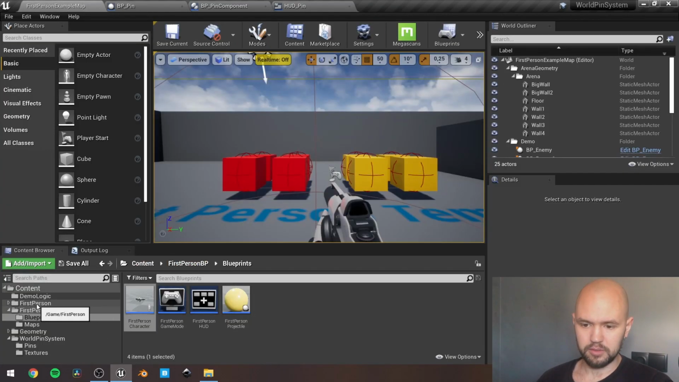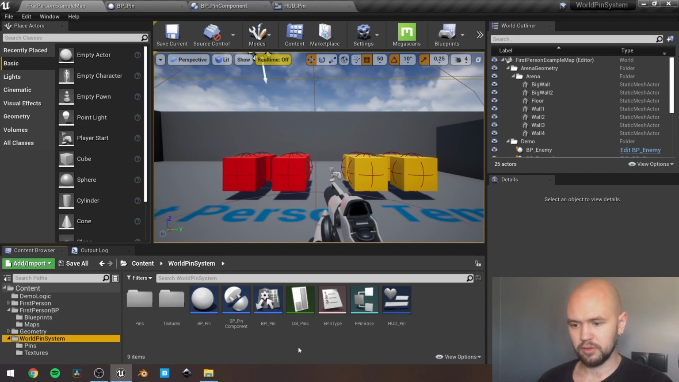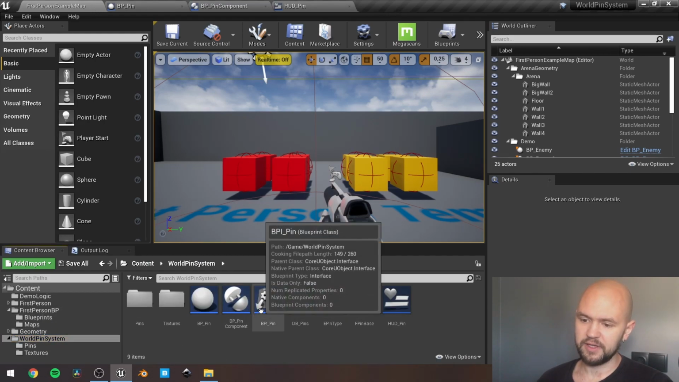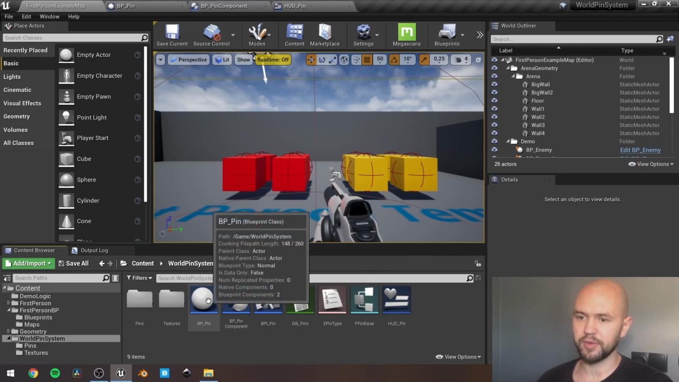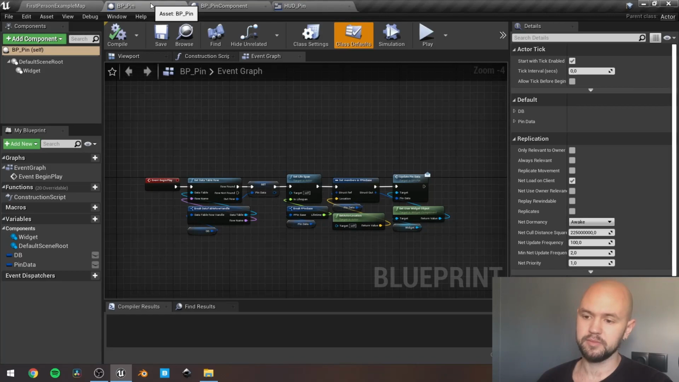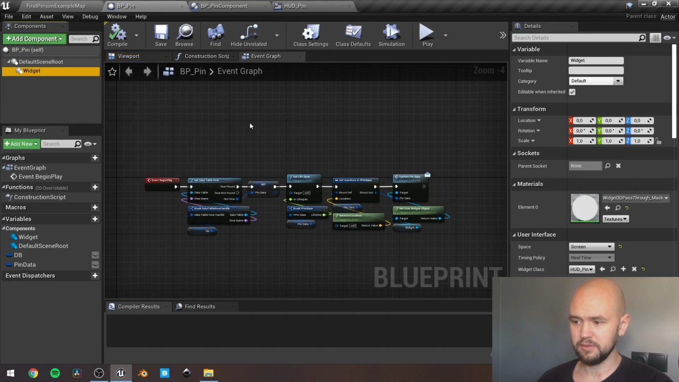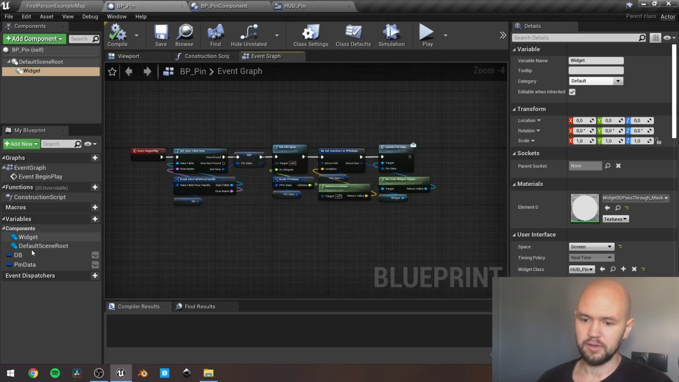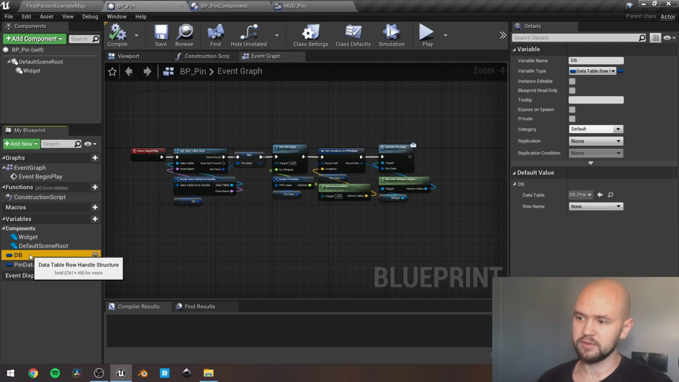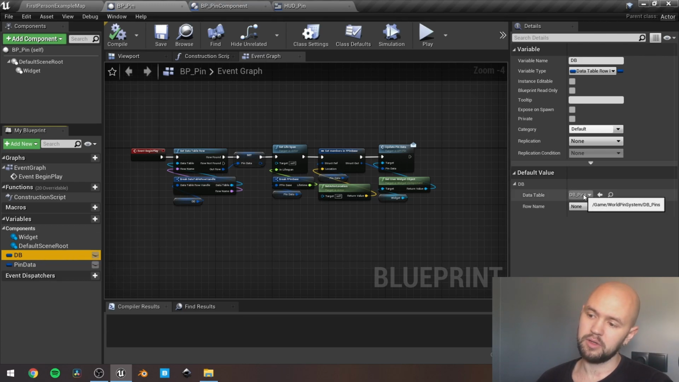So once I press my right mouse button, I will add pin. So back to our logic. We have interface, we have component. Next thing is to create pin base. So it's simple actor with the widget inside. As you can see, nothing fancy here. Then we need to create data table raw handle and provide the table that we created, pins, but without raw name.